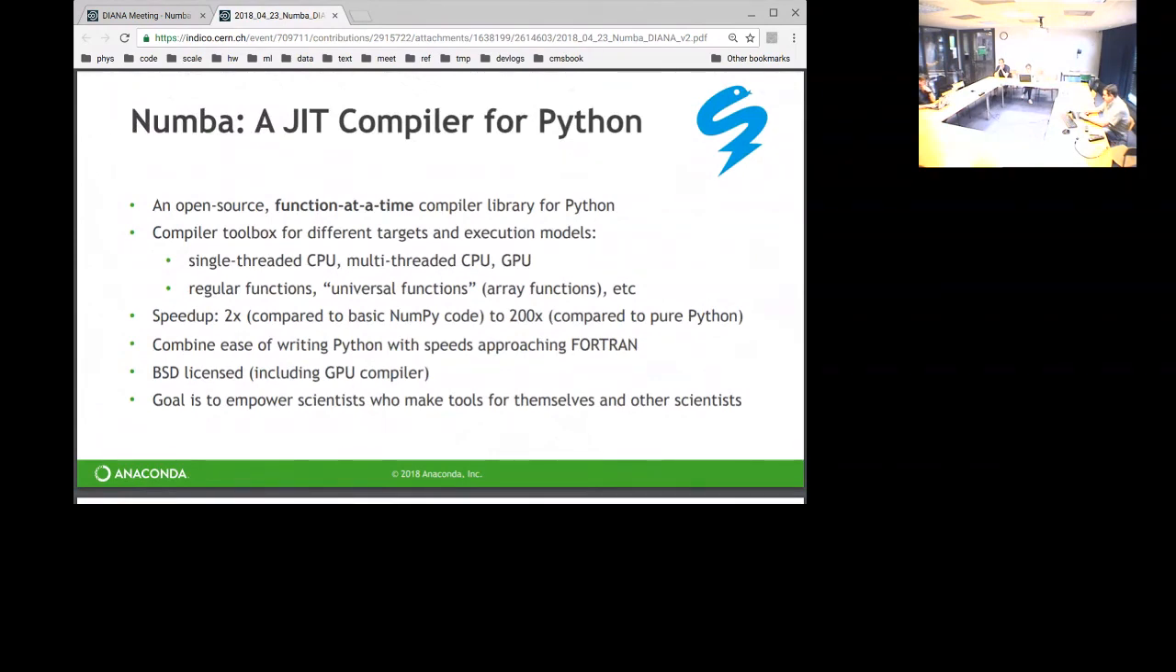It's a compiler toolbox is actually the way I think about it. It's not a single execution model or a single target hardware. It's really a collection of related, very lightweight compilers that are designed to operate natively within your Python program. The speedups are kind of what you would expect going to machine code, anywhere from 2x compared to some basic NumPy code to 200x if you are literally writing pure Python for loops, which sometimes is the easiest way to express an algorithm, but obviously runs terribly.